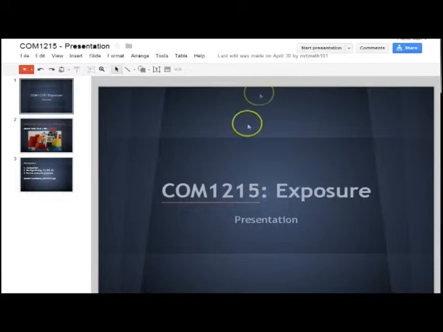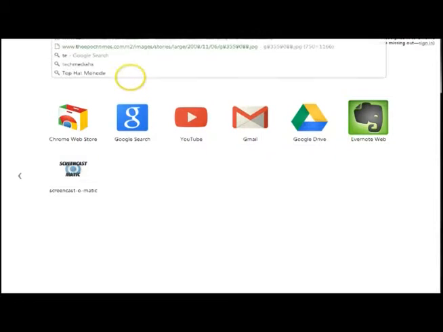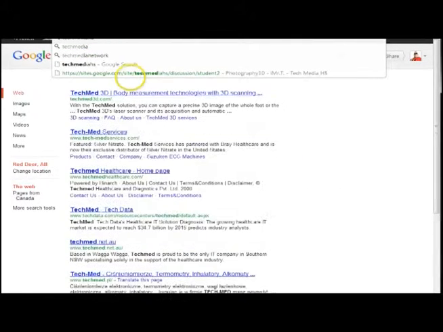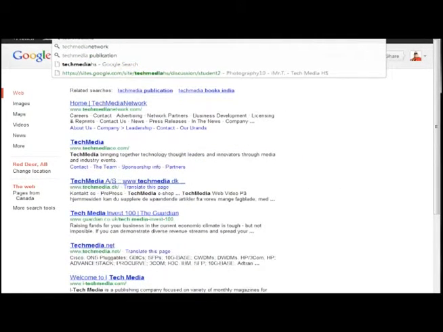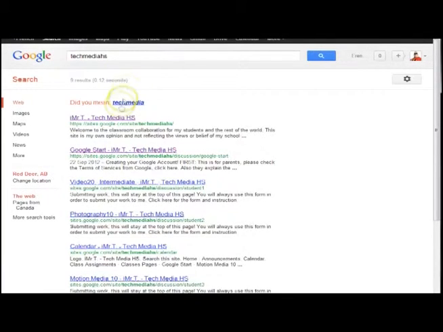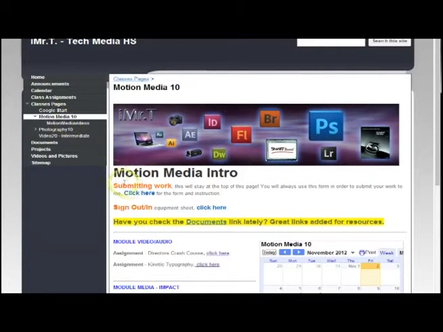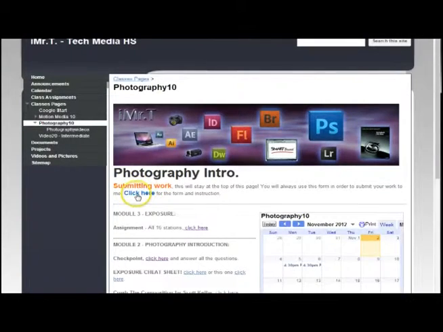And press done. After you got that, open a new tab and search for my web page, which is Tech Media HS. When you click onto that, it's usually the first one that pops up. So click onto that, it'll bring you to my web page. As you can see, I got 3 classes this semester. Make sure that you choose the right one, because everyone's got a submitting work form, but you have to choose the right one.